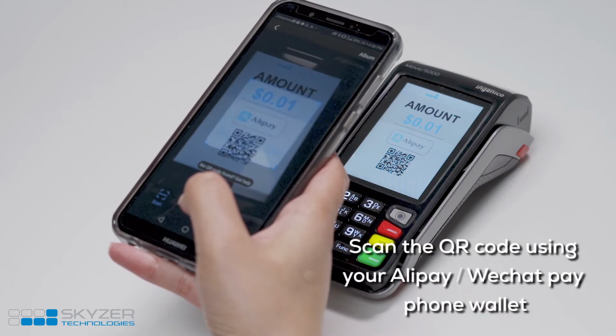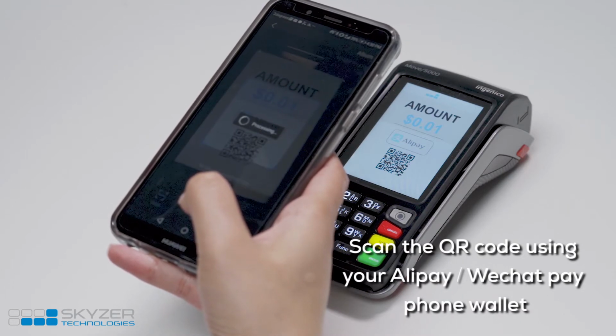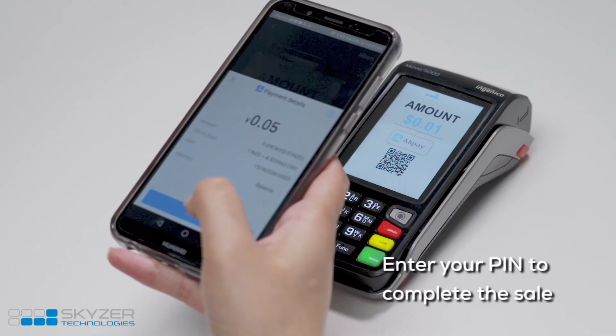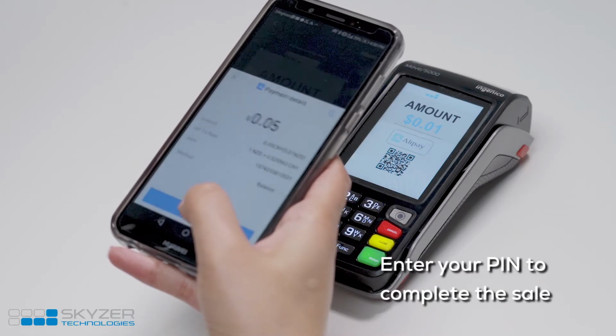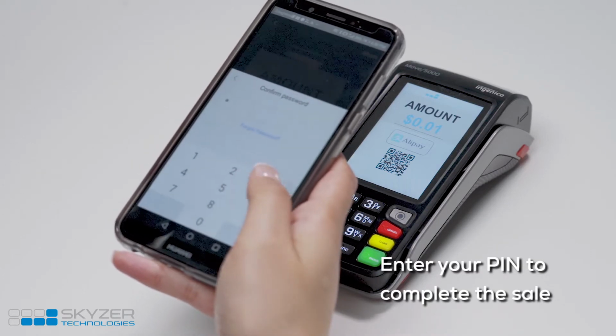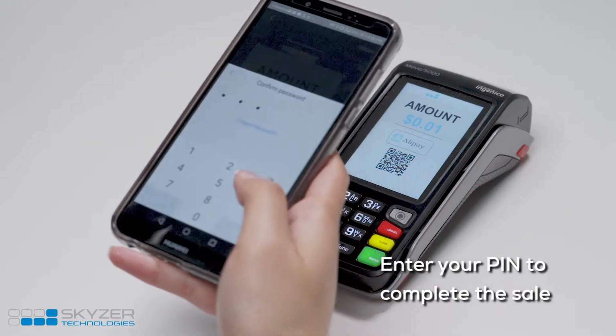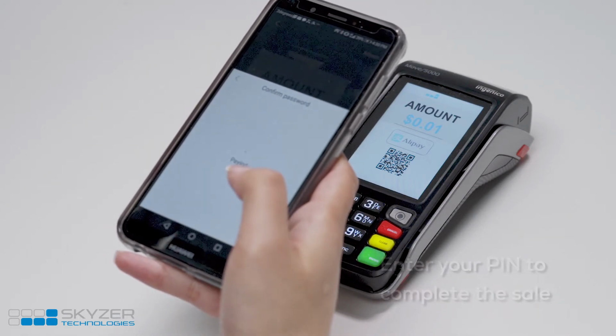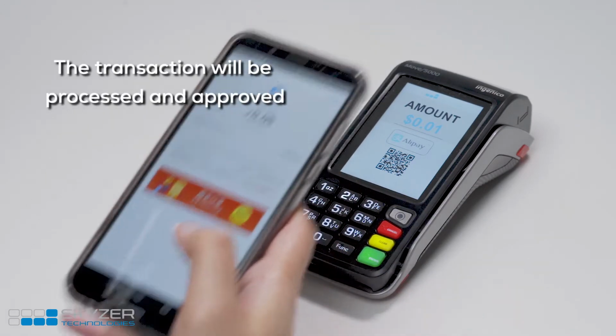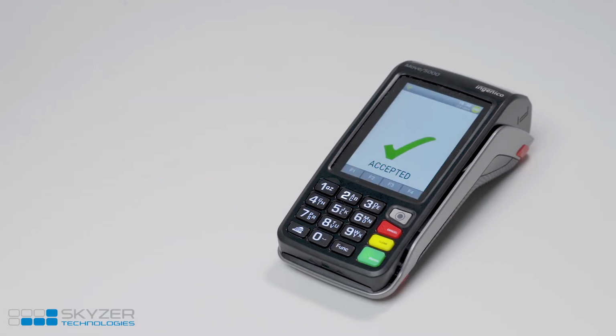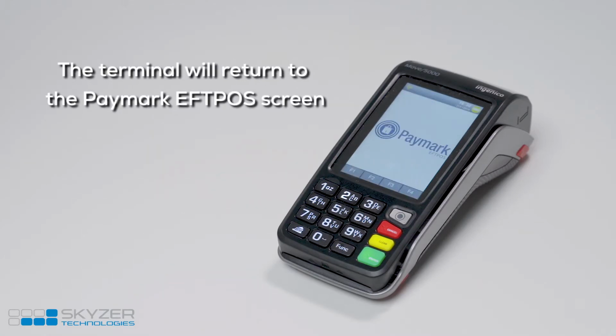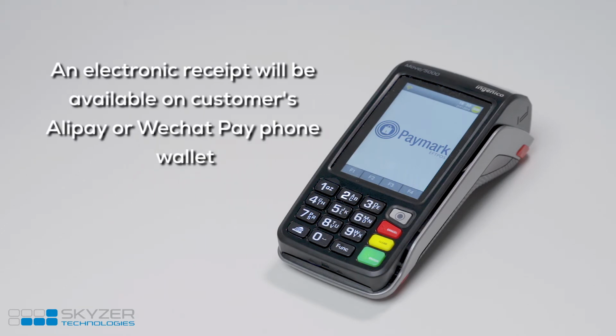Scan the QR code using your Alipay or WeChat Pay phone wallet. Enter your PIN to complete the sale. The transaction will be processed and approved. The terminal will return to the Paymark EFTPOS screen. An electronic receipt will be available on the customer's Alipay or WeChat Pay phone wallet.